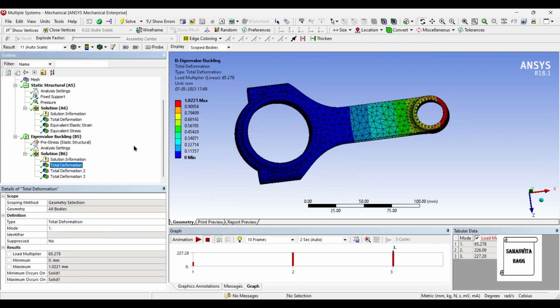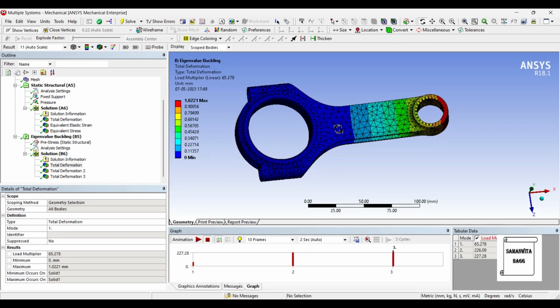We'll go to the first total deformation value that we have obtained. You can see here that the deformation is 1.0221 mm, that is the maximum value of deformation. You should check the value of load multiplier, that is 65.278.